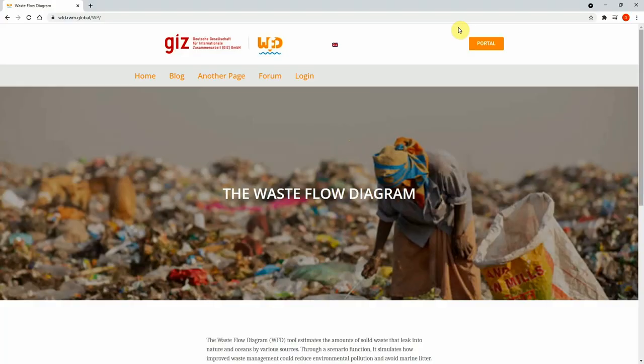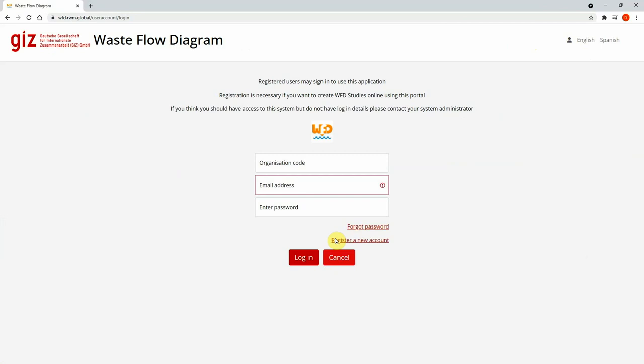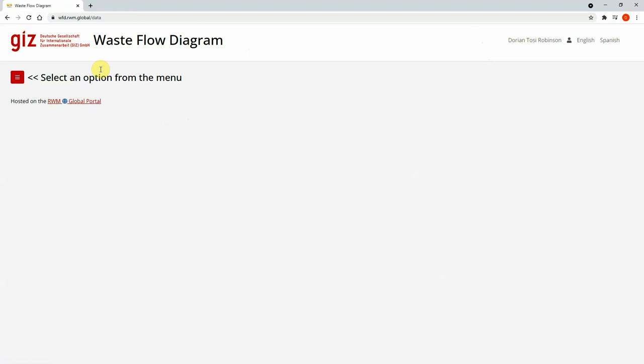If you want to access all the functionalities of the portal, you first have to register. Without this step, you would only be allowed to use part of the functionalities as a visitor. Once you are registered, you can log in onto the portal and access the portal's functionalities. Here, we are already logged in. Let's explore the portal's menu.